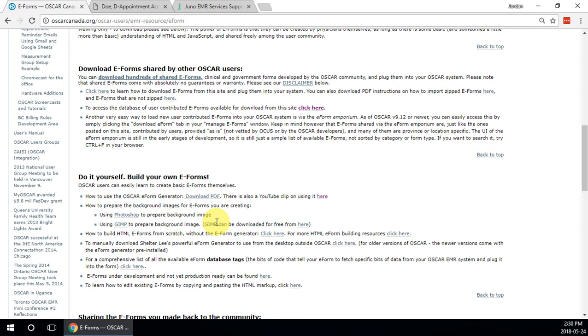It was originally built by Shelter Lee, and I just wanted to say thank you and recognize his contributions to the OSCAR project, because there would be no way for us to have generated our version of the eForm generator without having first something to use as an original benchmark for the program.